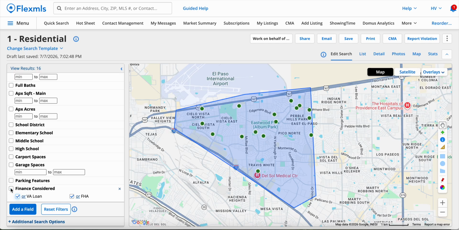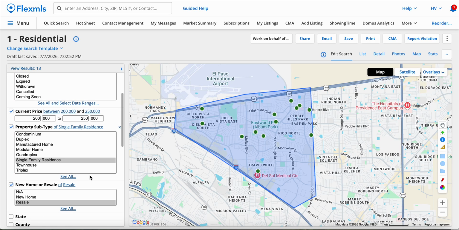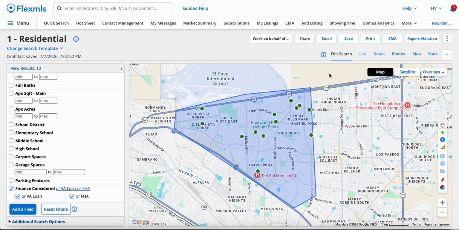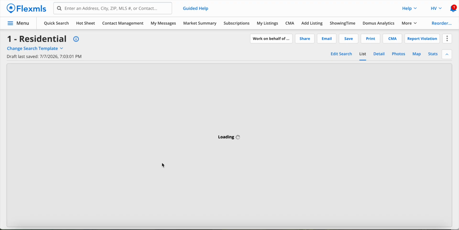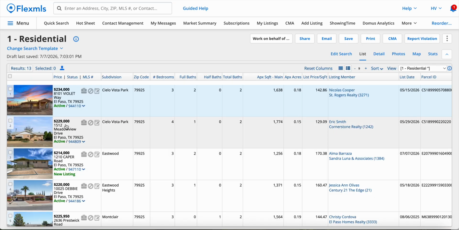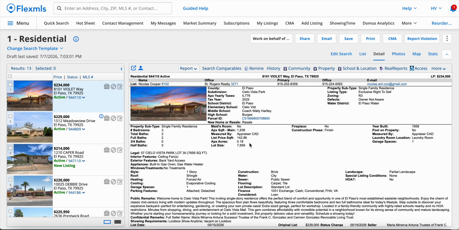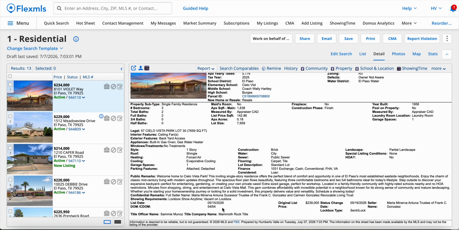Let's see if there's a difference. There's a marginal difference, but so we're gonna stick with the move-in ready homes. And like I said, you can add more. Once you go here, you can change the way that you see the properties. You can see it as a list. You can have the list in details.